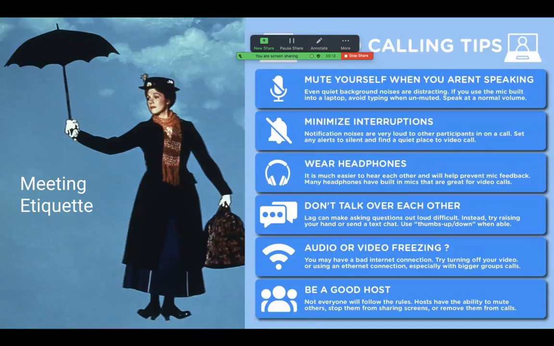Last, being a good host. As a host, it's your responsibility to keep order in the meeting. Have a few rules. Make recommendations on how you'd like people to engage. Feel free to take over screen sharing if necessary. If need be, as the host, you're the only individual who can remove individuals from calls. I've never seen this be necessary, but know that if it ever was, you as a host have that ability.